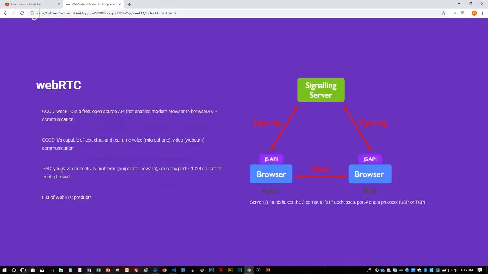However, in my experience, the bad thing is you will have connectivity problems. For example, we're in an institution at Georgian where there are corporate firewalls. Even when I tried it from my laptop to my library computer downstairs, it wouldn't connect, because I think you need to set up your own signaling server or something like that. And the bad thing is, because WebRTC is not dedicated to any specific port, it'll use any port greater than 1024. So that's hard to configure in a firewall, because with firewalls, you need to know the port number.